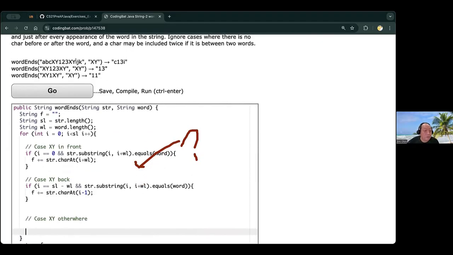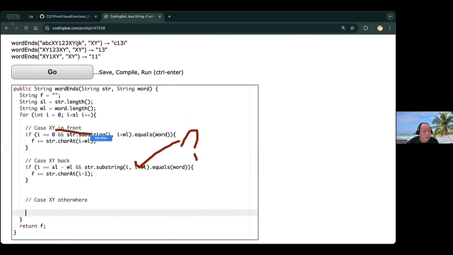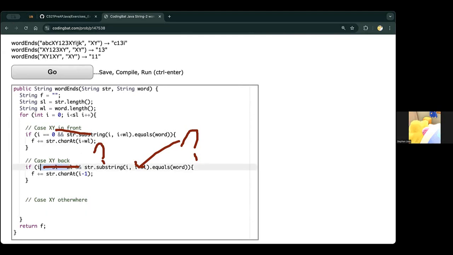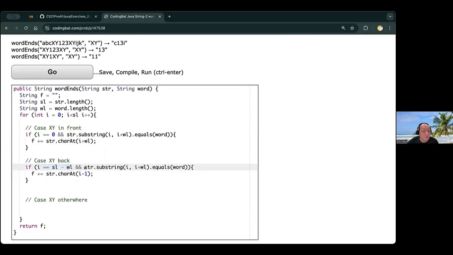So what are you doing? This is checking front, this one is checking back. What are these? Wait, do you mean this part? You checking front, you adding back. You checking back, you adding front.